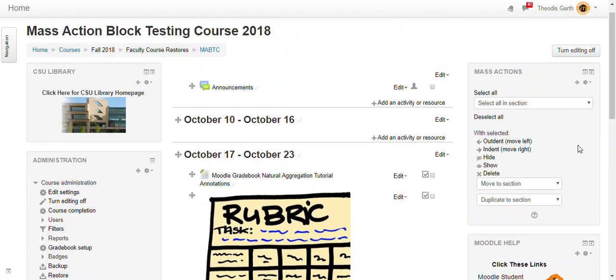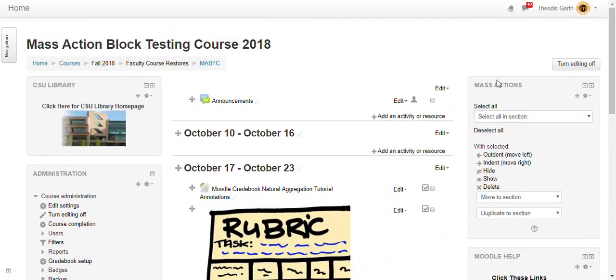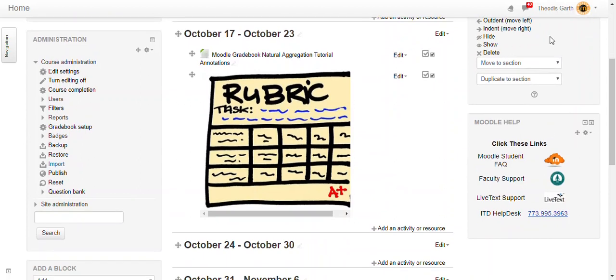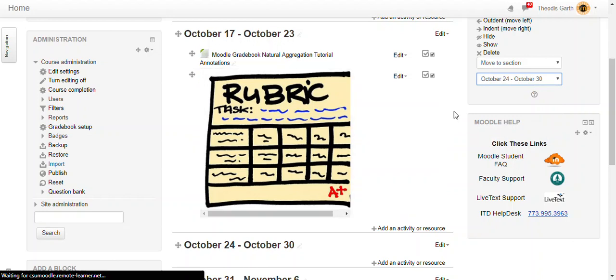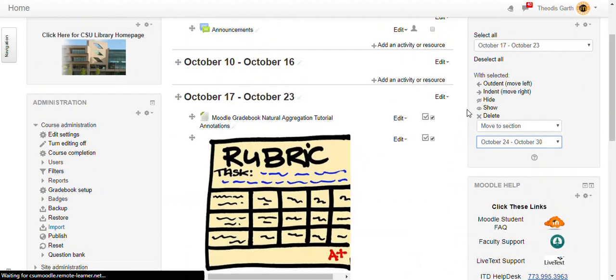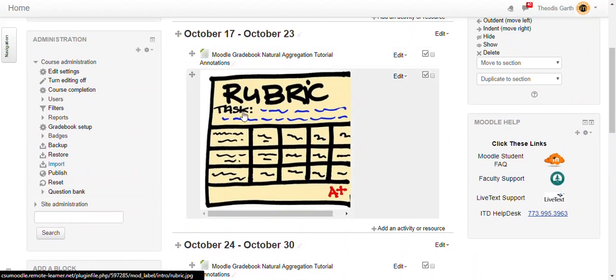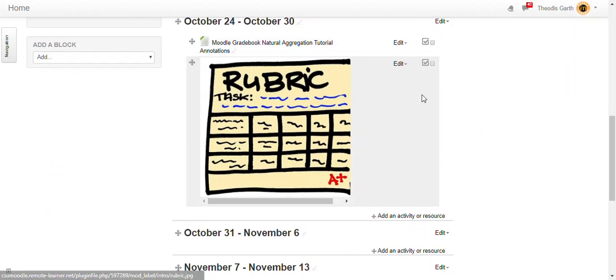Now, here's another option as well. You can also duplicate sections. So let's say for this week here, October 17th through the 23rd, we're going to scroll to the top of the mass block. We're going to select this section here, and I'm going to scroll down and use the duplication option to duplicate this entire section of content, and we're going to go ahead and drop it into October 24th through the 30th. Okay. As you can see, Moodle duplicates all of the content in October 17th into the section or the week that we chose to have the duplication transferred to.